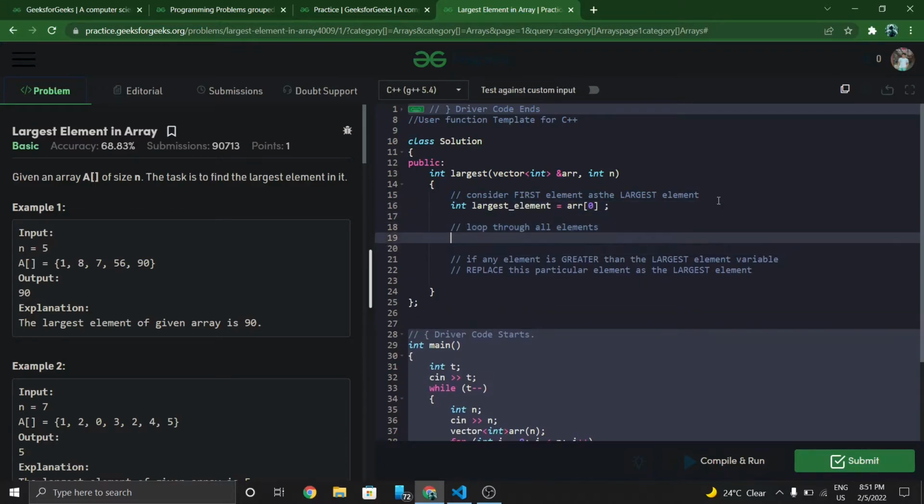Now let's loop through all the elements. For loop, int i equals 0, i less than array dot size. And why I'm using size here is because this is a vector they have given clearly. So for a vector, it's array dot size or vector dot size, like how we have dot length in Java, right? This is C++. Now i plus plus.